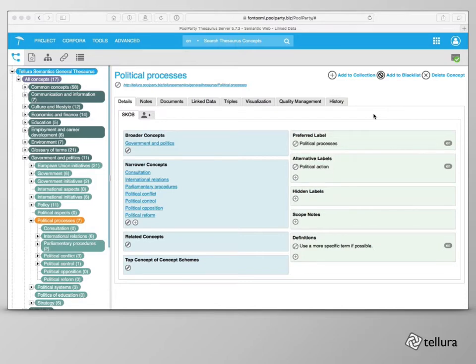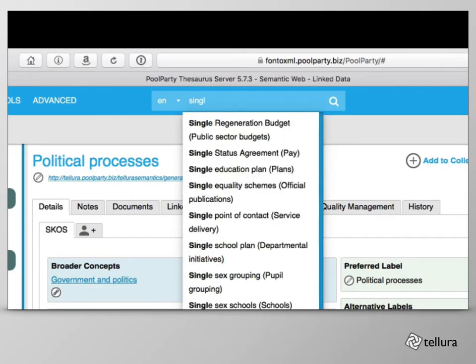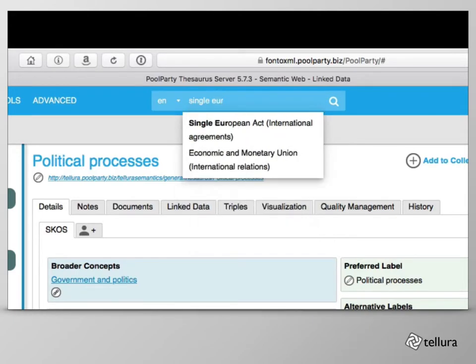Now there are a lot of really excellent learning resources for PoolParty on the web, so I'm not going to go into details here. Suffice to say that we can access the concepts in a PoolParty taxonomy both within the UI, as we're doing here, and also programmatically from anywhere else by using their Uniform Resource Identifiers or URIs. To show you briefly how PoolParty works, let's find a concept that describes the Single European Act, and I can do that using the search function and autocomplete. There it is.